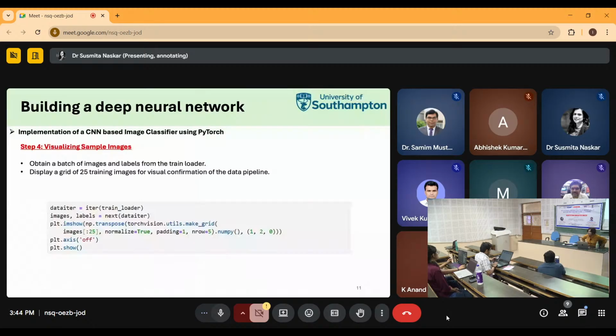Got it? Got it? Okay, then we are moving to the next one. So once you got this image, the next step is to analyze the data sets to find the class distribution.